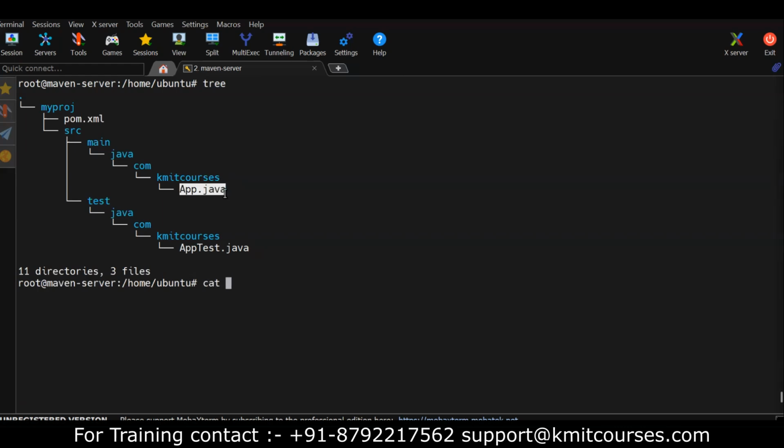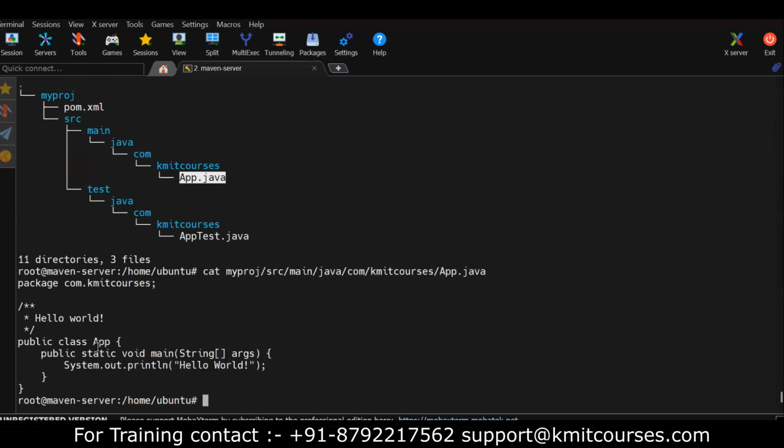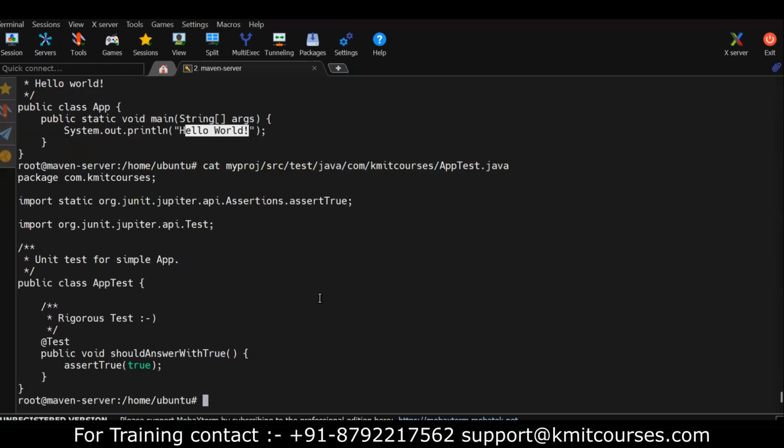So if I say cat and my project, main, under source, and then main and Java and app.java, you can see it's a very simple hello world program. Same way, if you want to see what is inside the test, I will say test. So this is a unit test program, which is always returning true because this is a sample project. It's not the actual project.